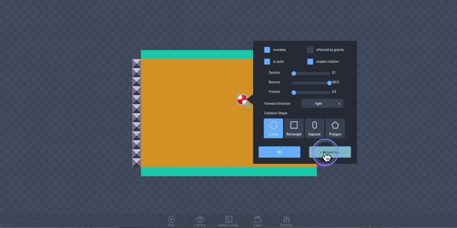Let's go to Physics down here in the bottom right and just make sure that your settings are similar to mine. Notice that the density and the friction are both down to their lowest value, and the bounce is all the way up at maximum. And you'll see that I have the collision shape set to circle. I've also enabled rotation. You don't have to do this, but since mine looked like a beach ball, I thought that could be interesting.